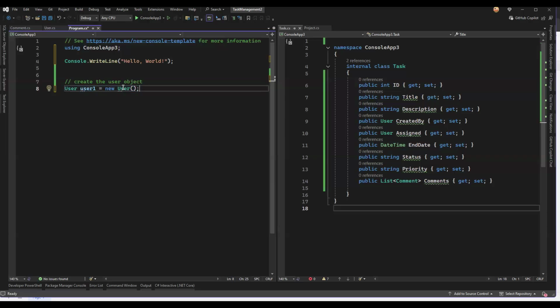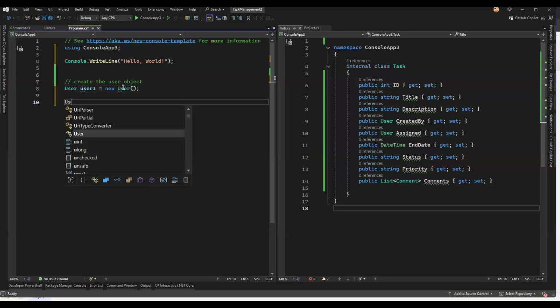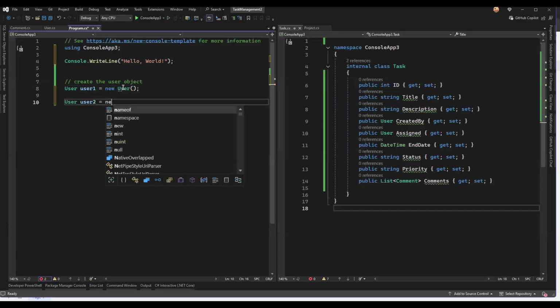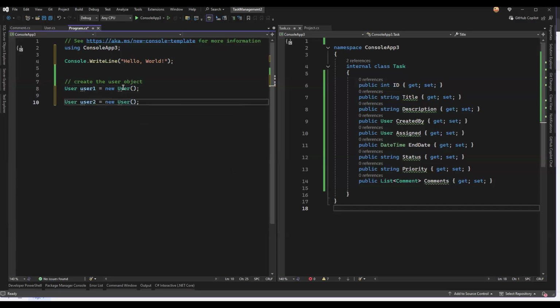If I want to create another user, it's the same thing. User user2 equal to new user. So currently now I have two, user1, user2. Are we following? Yes, sir. Same thing for user3. User3. So I have basically three users, user1, user2, user3.